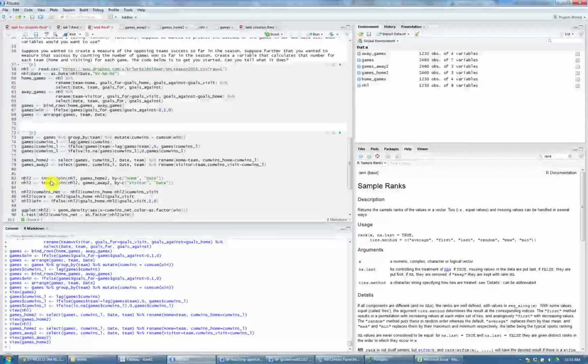Let's take this first line of code here. We're going to create a new data frame, NHL2, and we're going to inner join the old NHL and games home 2, and we'll do that by home team and date. Now remember, NHL has 1,230 observations. Games home has twice that. Now, which observations are going to be matched here?